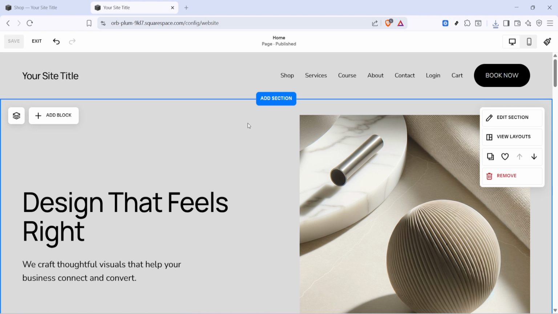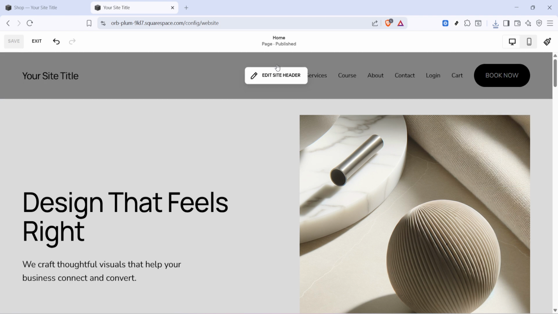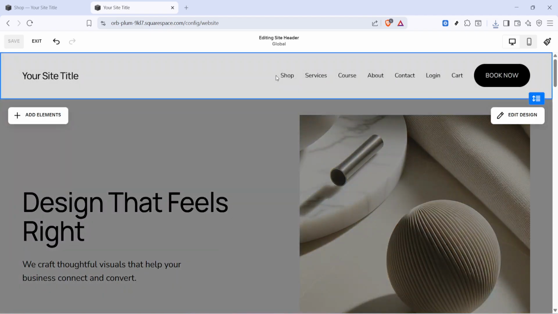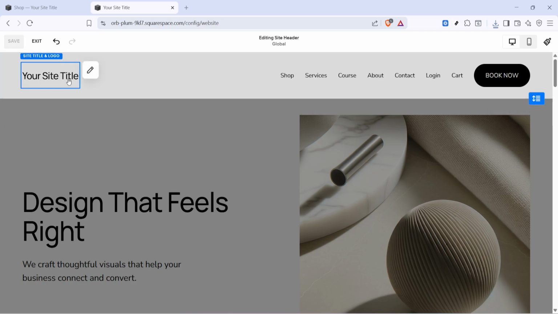Begin inside your Squarespace editor and open the header controls by selecting Edit Site Header. This brings up the header toolbar and focuses the area at the top of your pages where your logo and navigation live. With the header active, click directly on your site title in the preview. Even if your site is already showing text there, selecting the title tells Squarespace you want to adjust your branding.